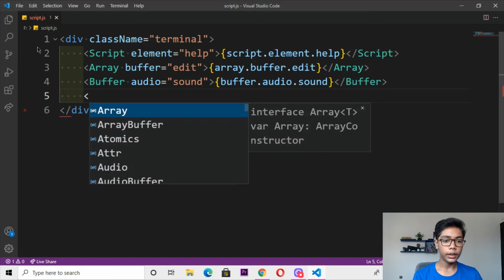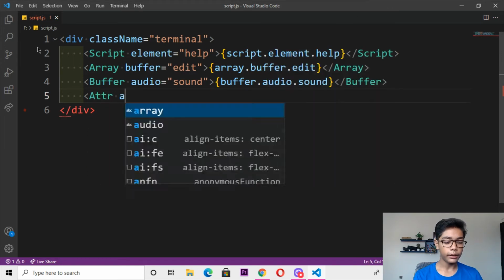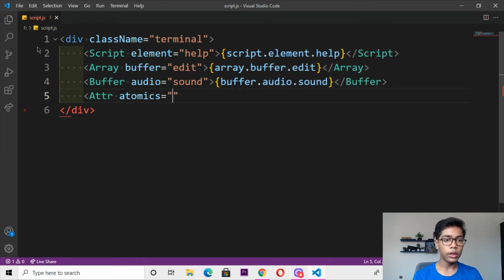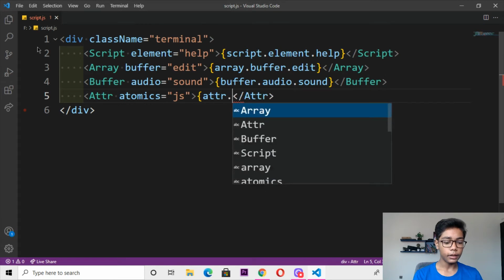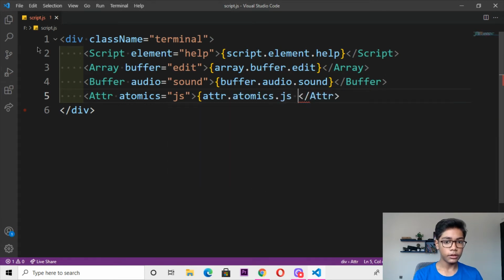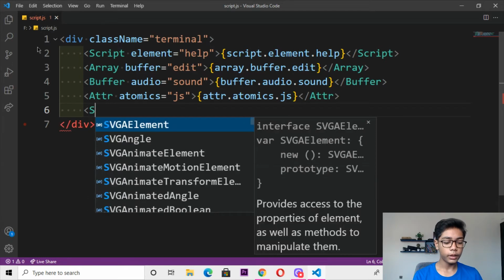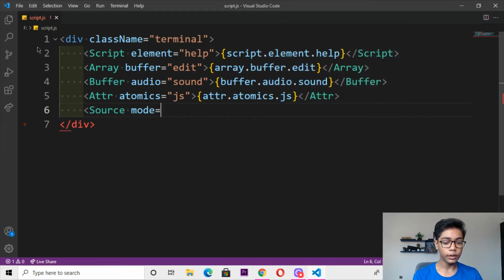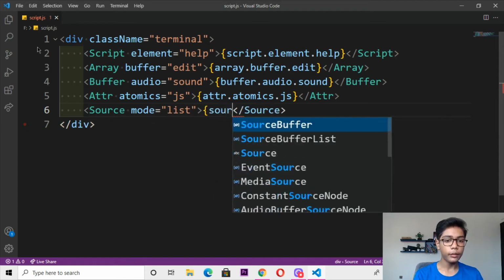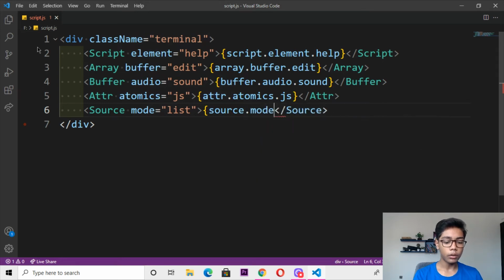Here I will move down. Then I will write added atomics equals to, and then I will write a tag which will be like JS. Here I will close this, and then write added dot atomics dot JS. Here I will close this tag. Now when you're done with that, I will move down. Then I will write source mode equals to list. Just close this, and then close again. Here I will write source dot mode dot list. Then close this tag now.